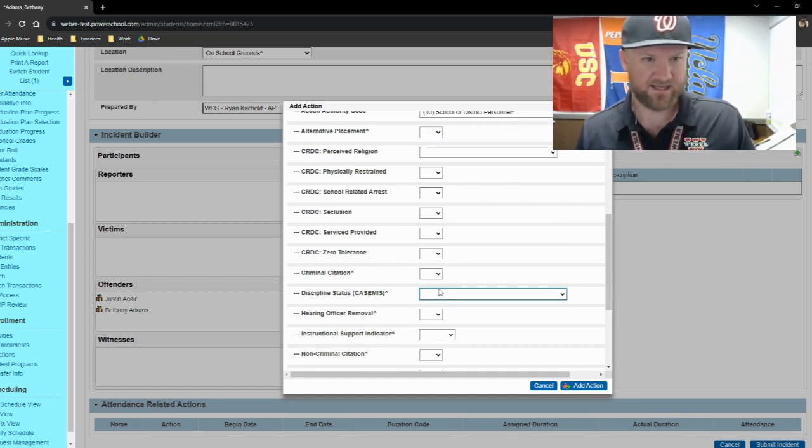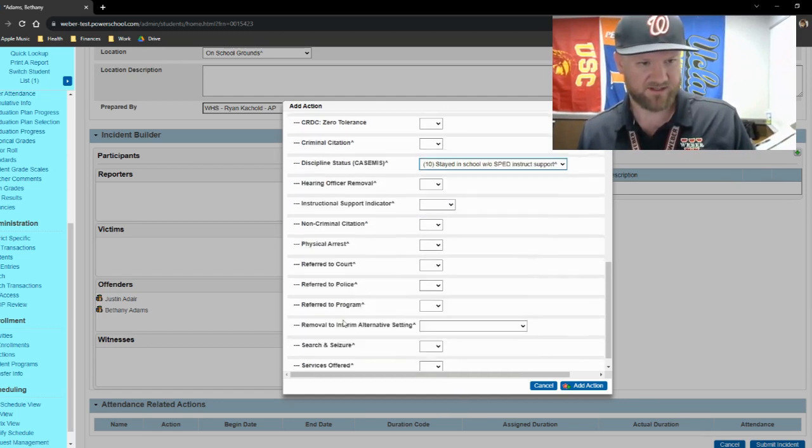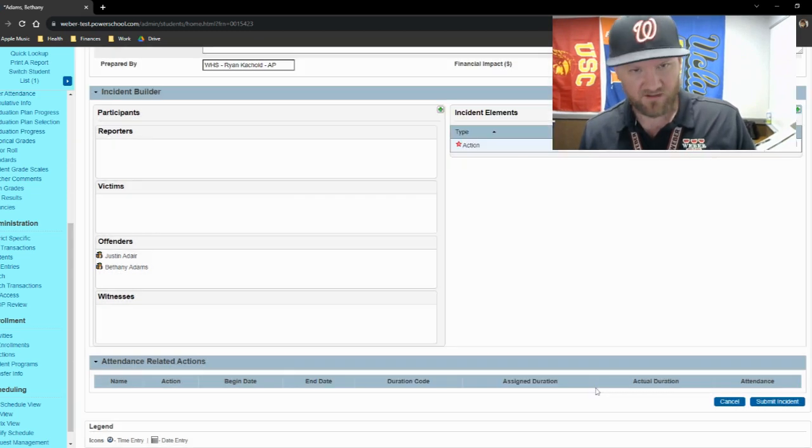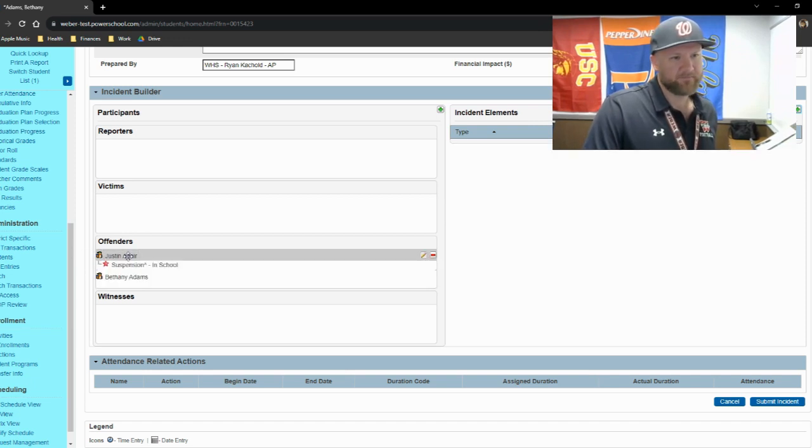And then let's say we're doing Justin right now. Let's say he stayed in school without SPED support. That would be the 1 day suspension. Not applicable, not applicable. None of this is applicable. Let's say you add action. So now I've added this individual action, and I put that under Justin.